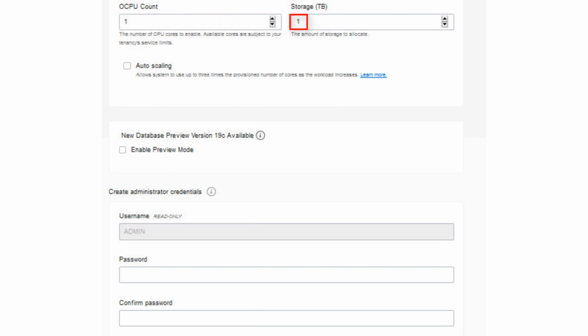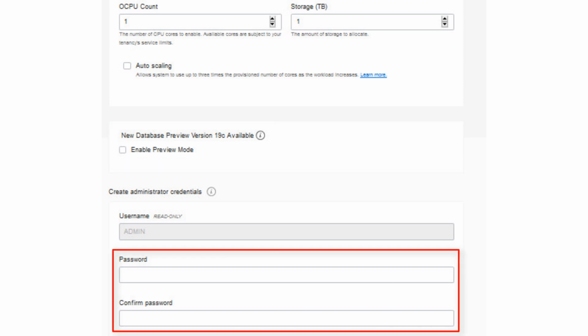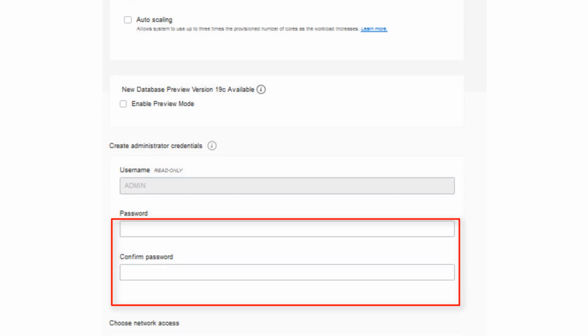Select your storage capacity in terabytes. If you select the auto-scaling option, because your workload requires additional CPU and I/O resources, the database automatically uses the resources without any manual intervention required. Oracle periodically provides a preview version of Autonomous Database. You can enable the preview mode to test your applications and become familiar with features in the next release of Autonomous Database. And specify an administrator password for the admin user of the service instance.